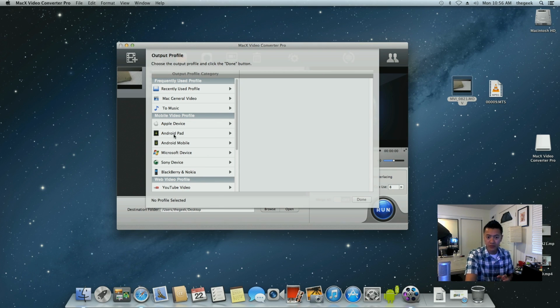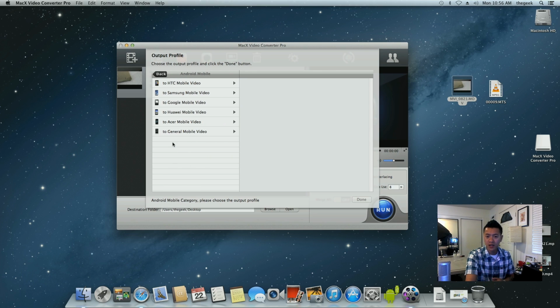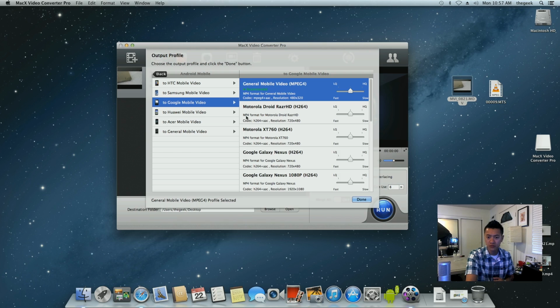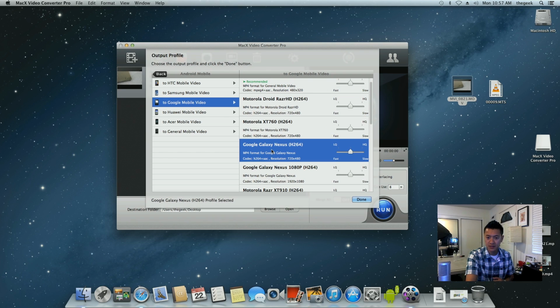profiles for the Apple devices, but they've got plenty of other ones here for Android mobile. I'm going to go ahead and do a Google mobile video for the Galaxy Nexus, right? Because that's what I have. But if you didn't have that, you could use a general mobile video for Android. That'd be a compatible codec for it.